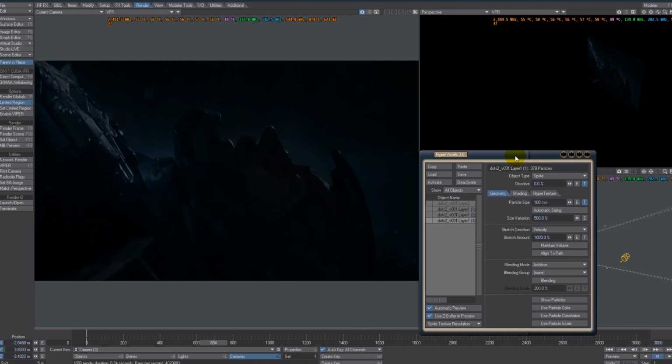Hi guys, and welcome back to this video. In this quick video I will just demonstrate how we can add fog effects to video footage inside Lightwave using sprites, hypervoxels.